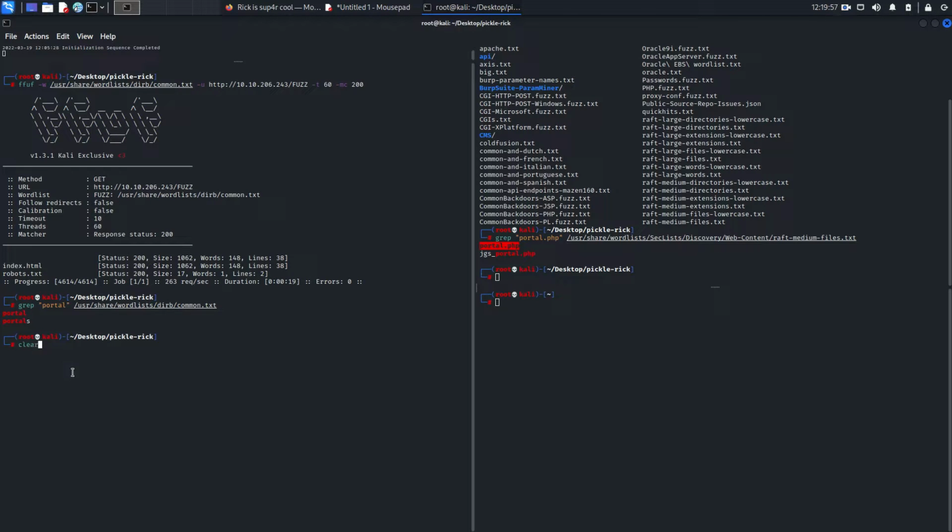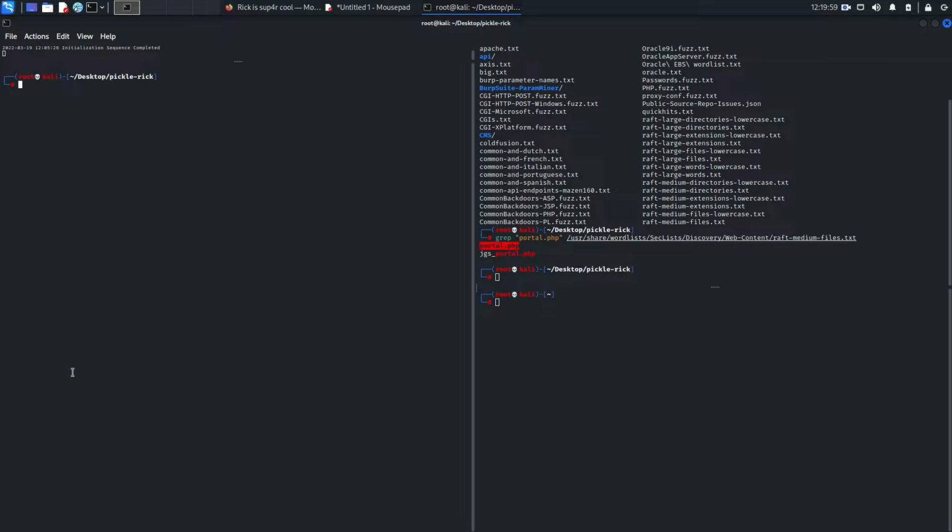So keep in mind, whenever you are doing directory or file enumeration, you must try different wordlists, because sometimes you don't have the specific content in your wordlist, and that makes a problem.